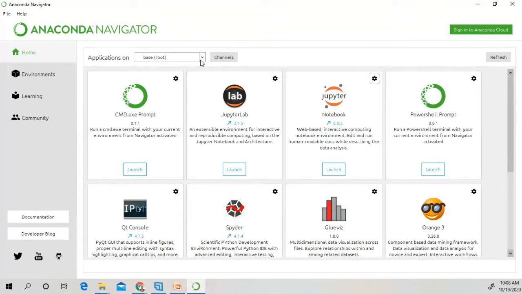Then this Navigator will open, with these two, Jupyter and Spyder. This is a command prompt, and this is a complete script editor present in this environment. Okay, and in this environment, how to install it for Mac.